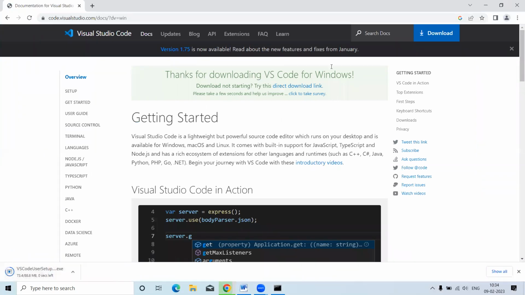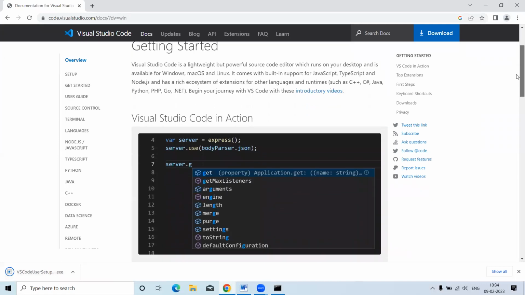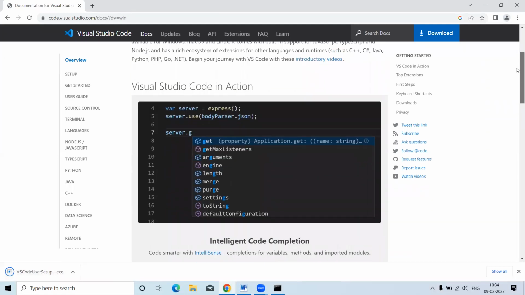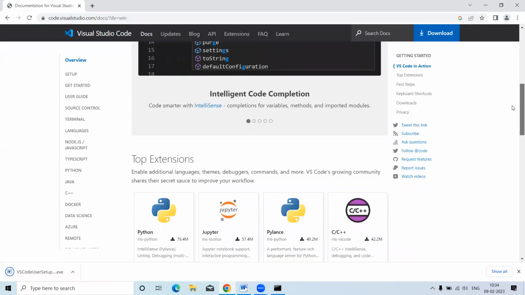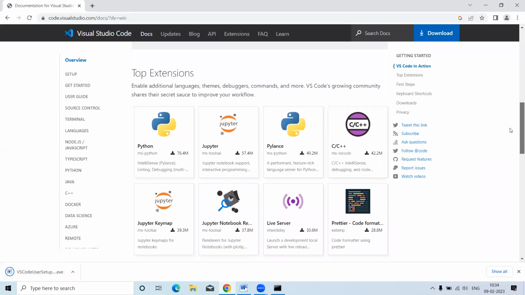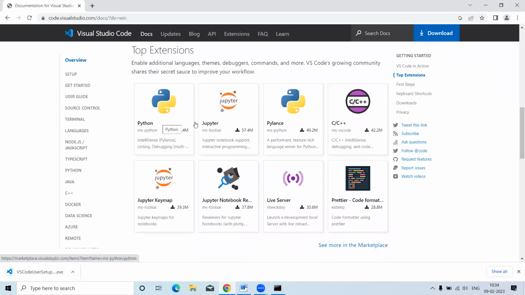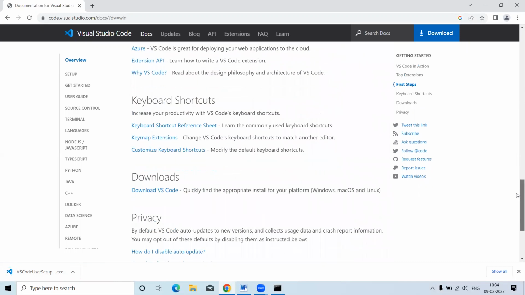Along with the download, it will navigate to a page. Here you can explore Visual Studio Code. What can we write and implement? Python we can write, Jupyter, all these things, and C++. Do you have any keyboard shortcuts? All these things you are having.